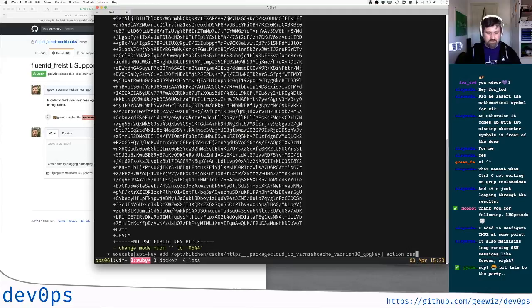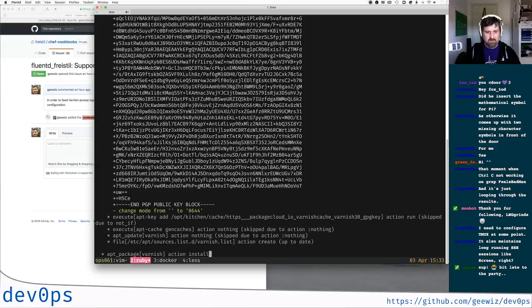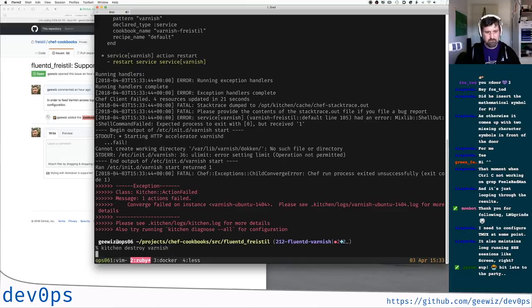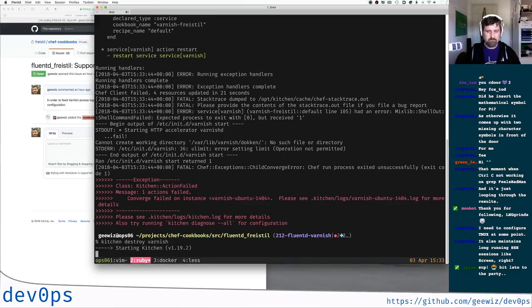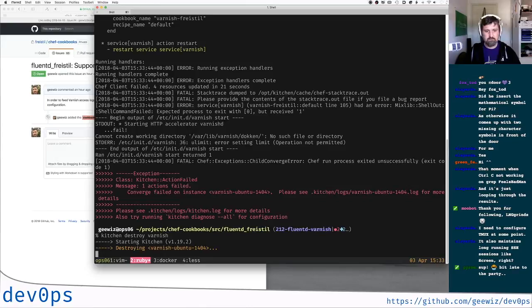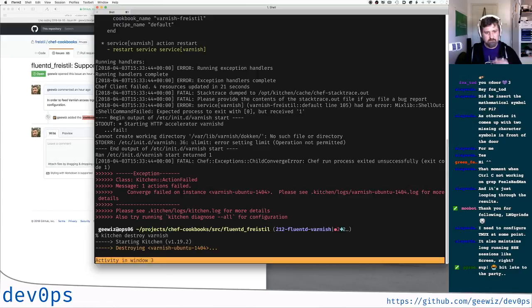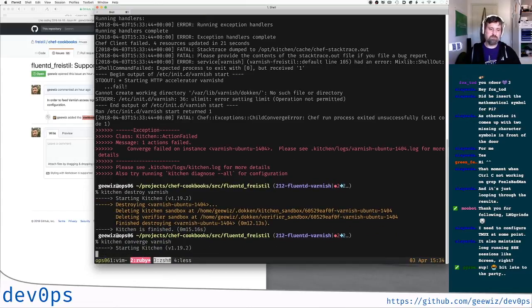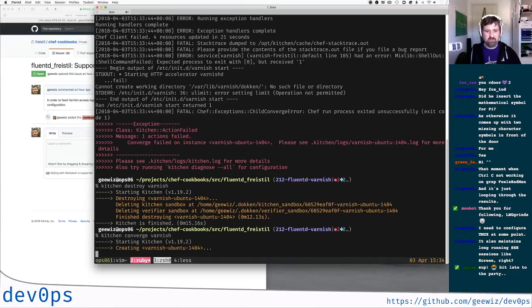But now I have to restart this container, because just changing the setting in the kitchen YAML file will not change the permissions this container has. So I'll do a kitchen destroy varnish. And then another converge with a fresh and hopefully privileged container.